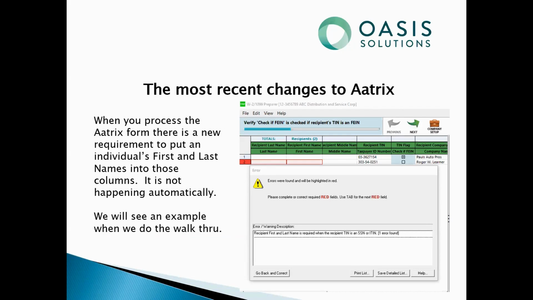So in Atrix, the only thing that we're going to really notice that is different, and again, when we get into looking at the live program, I'll go through and you'll be able to see it maybe a little bit better. But you'll see line 2, how that's in red. We've got the last name and the first name. So line 2, that is somebody who was set up as an individual and not as a business. And Atrix is requiring that we take their first name and last name and fill them in.